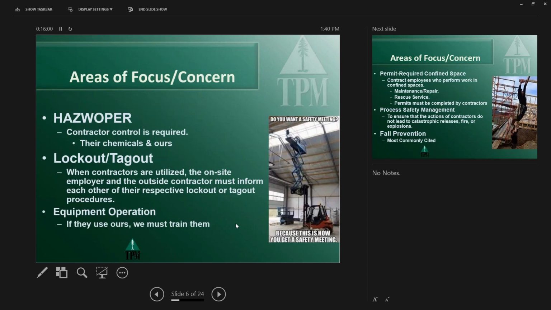And the areas of focus, and this is driven 100% from real-life OSHA audits, whether state or federal, but especially federal. They are going to look at, I should have put HAZCOM, hazard communication, HAZWOPER, or chemical safety.